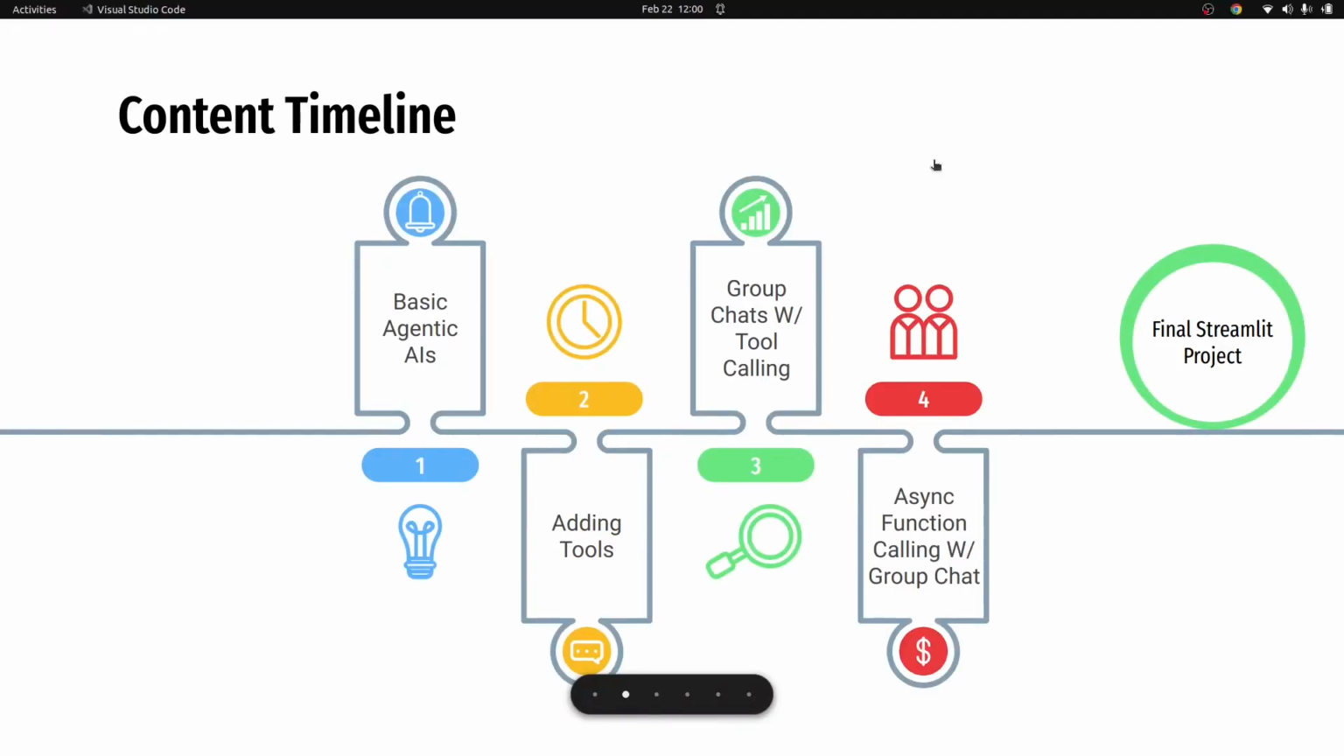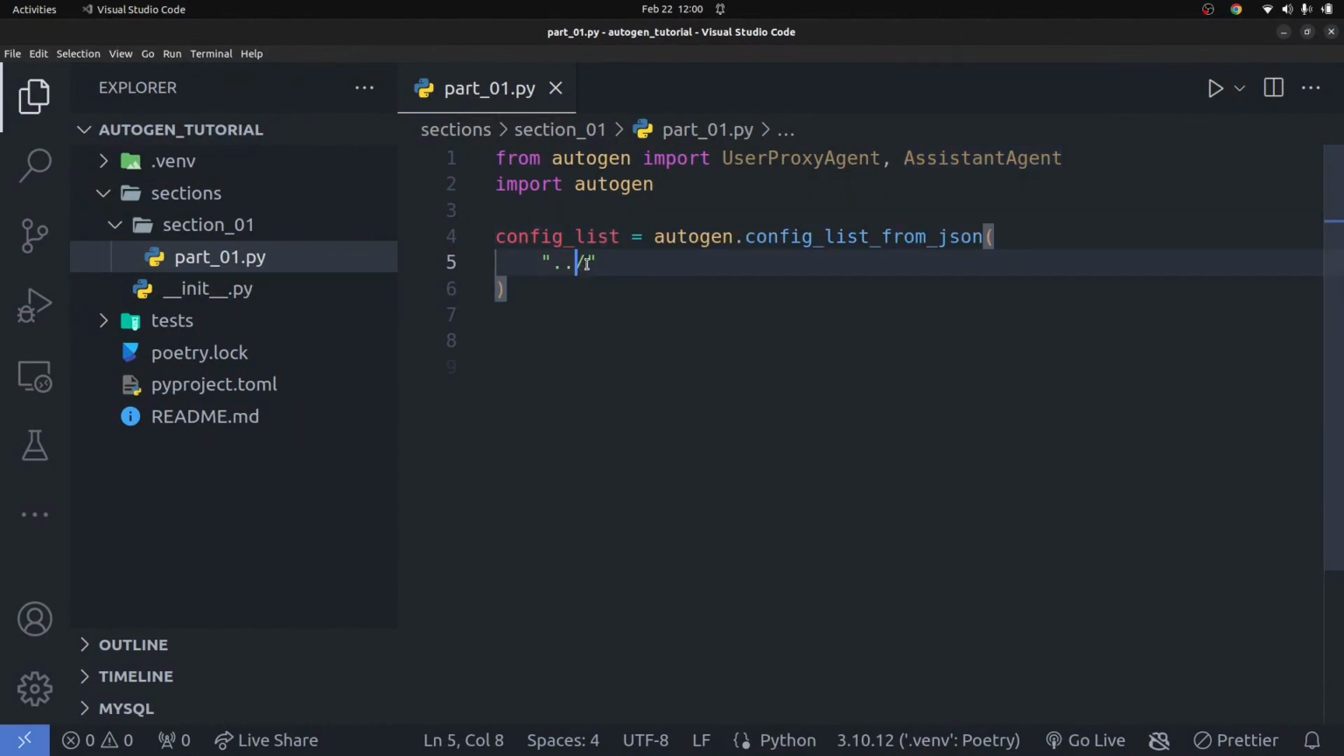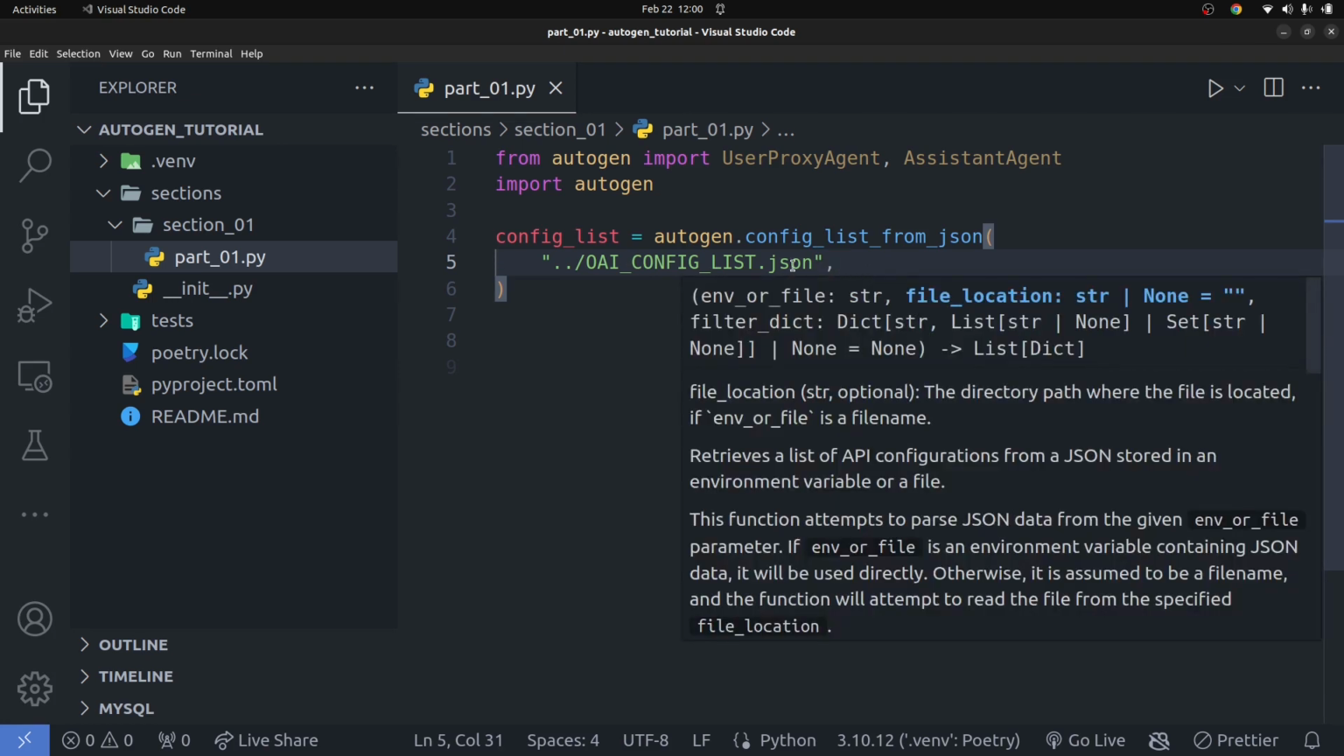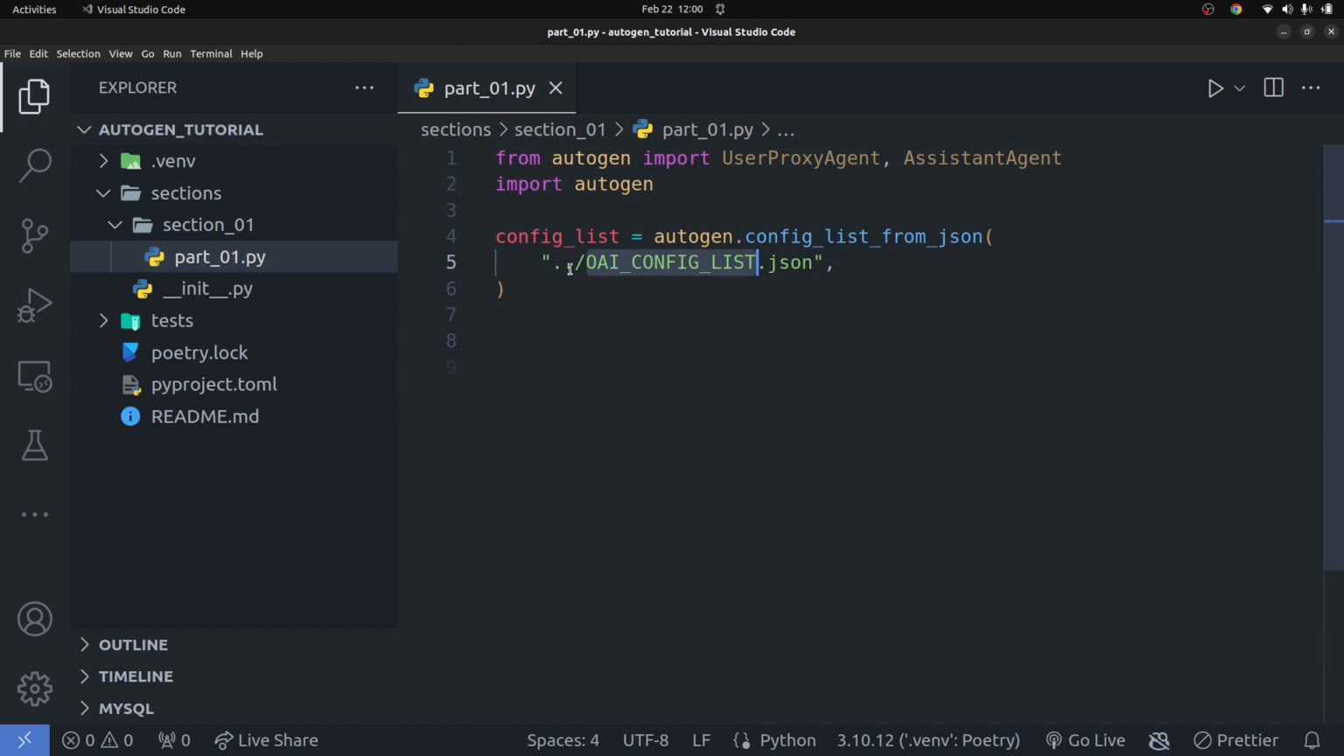Okay, once I have that done, let's go ahead and specify which file that is going to be. So I'm going to say OAI underscore config underscore list dot JSON, just like that. Once we have this file in there, now we need to go ahead and create this file. You're saying this file is 2 directories back, so you're inside this directory, and you're going back 1 directory, then 2.